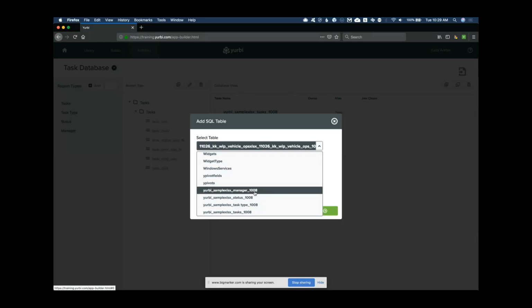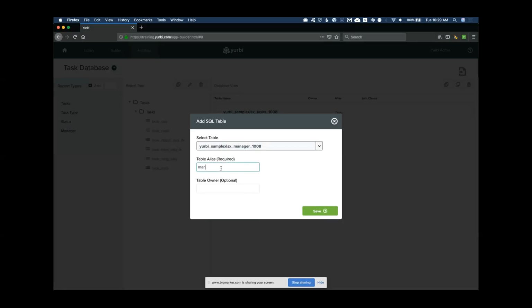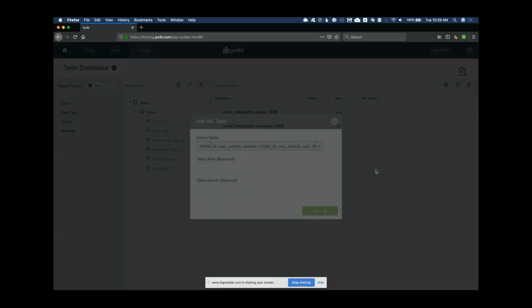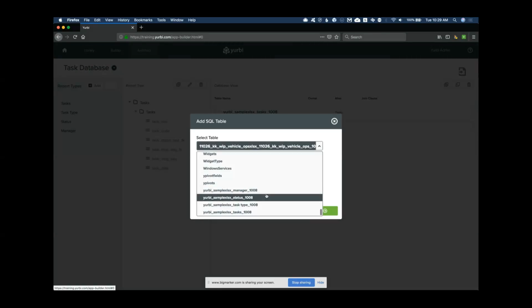So you'll see if I go down to where my 1008 is, I've got all 4 of those report types represented by a separate table. Every time you upload a spreadsheet, we're going to create a separate table in the database for that. So now let's go ahead and bring in manager, for example. Now I'll just give it a little alias. Again, you don't need to be too fancy with your aliases. I just typically keep them to a 3 to 5 letter abbreviation.